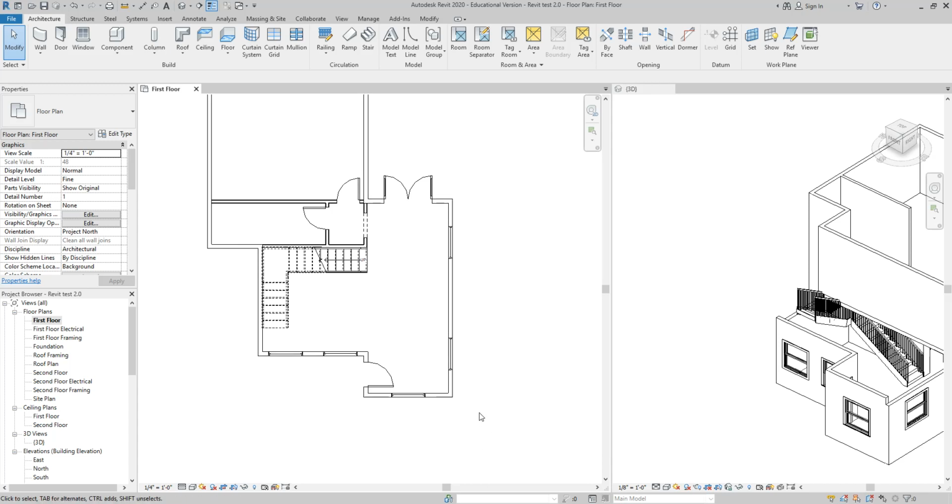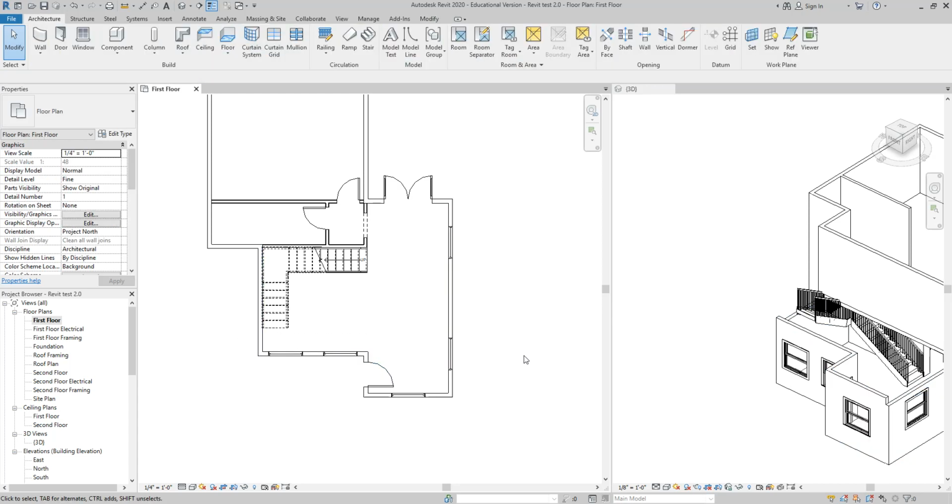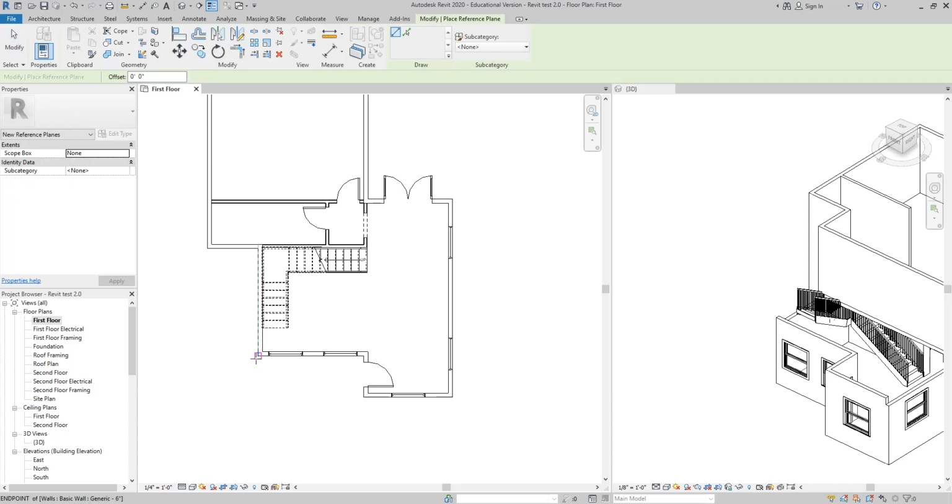Okay, so for this first part, what I'd like to do is grab essentially these walls right here, and this time we're going to use a reference plane.